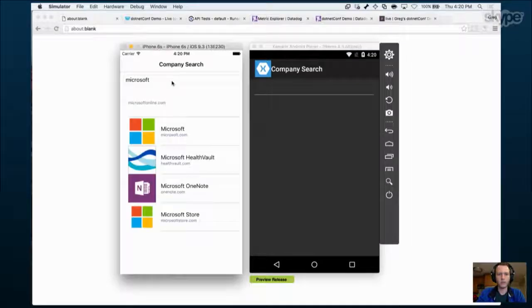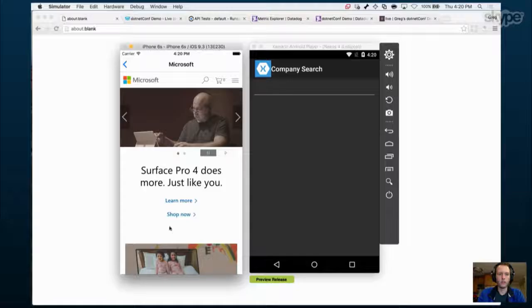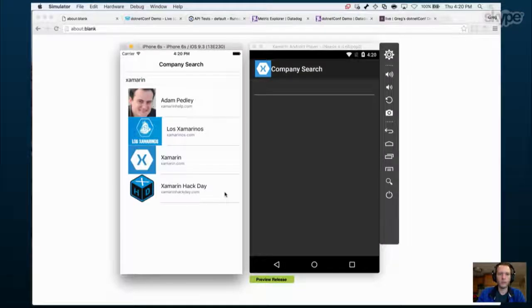If I type in Microsoft here, you see it'll go out, find a list of companies that match that search term, and show you their logo if it has a logo. You could tap through on this to see their website. And that's the extent of the app. So very, very simple. If I say Xamarin here, I get some interesting results sometimes, but it's a basic company search.